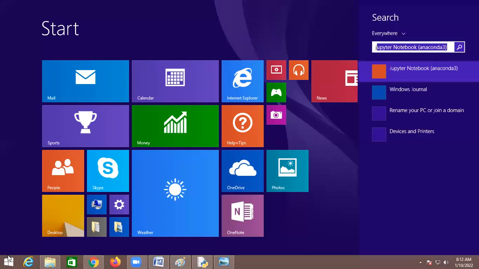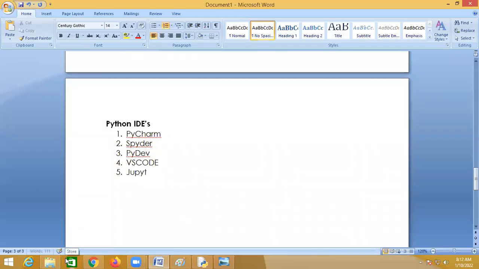You can also use Jupyter Notebook. It is web-based. And you can also use Google Colab, which is a cloud, and these both are web-based. So PyCharm, Spyder, PyDev, VS Code, Jupyter Notebook, Google Colab. All these are third-party IDEs.